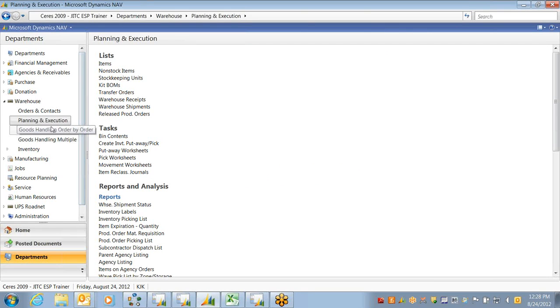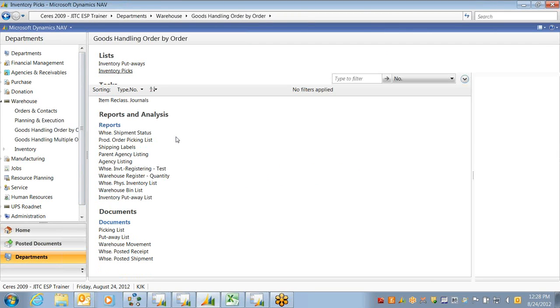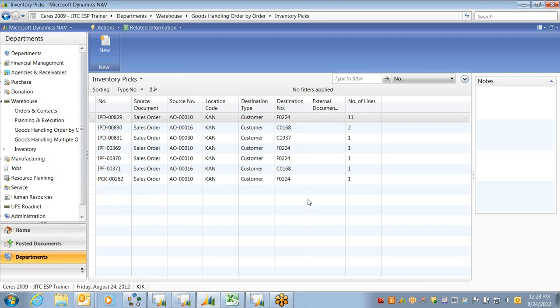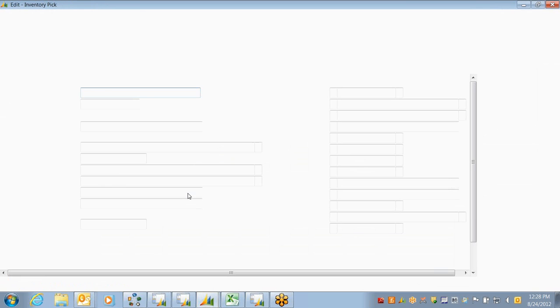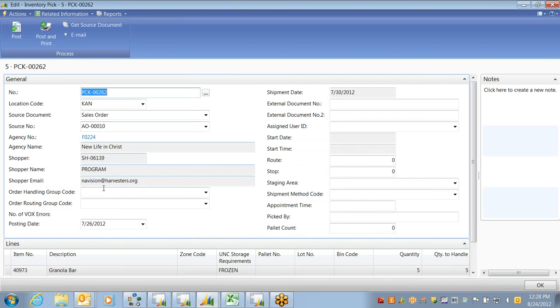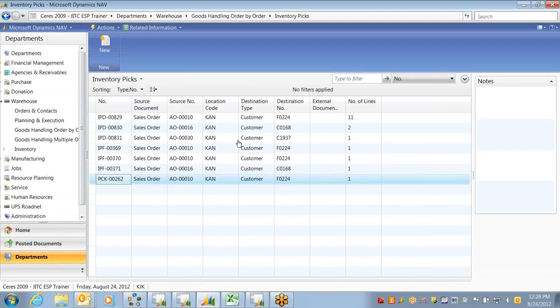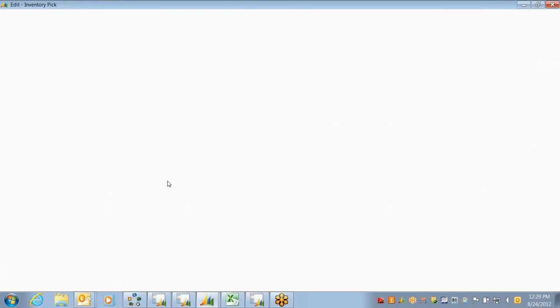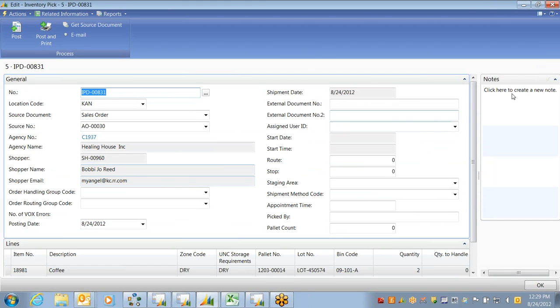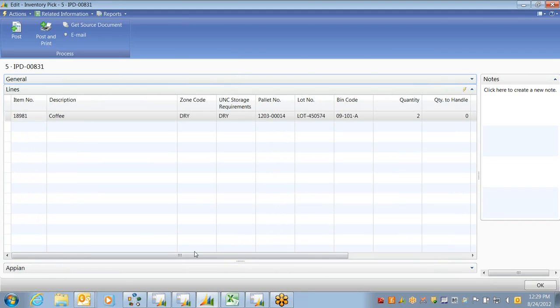If I want to see my picks, I can come out to inventory picks. And here's a list of all the picks that currently are in the system. Since this is the last one, this should be mine. So here's my pick. It tells me who it's for. If I collapse, this one's not mine. My pick must be, it's probably this one, because there's my pick. The generation of picks.